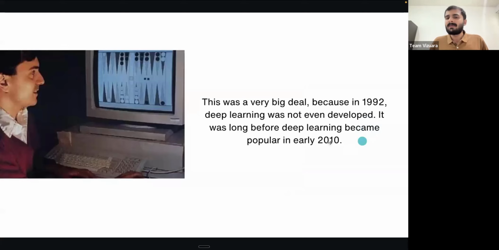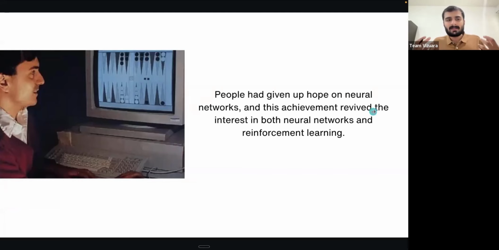And this was a very big deal because deep learning was not even developed. Remember, deep learning as a field became popular in 2010. So in the 90s, people were still skeptical about neural networks as it is. And then this person used neural networks, which people had given up hope on, to train the Q value predictor, and solved this problem of backgammon, which also has a huge number of states. So this was the first pivotal moment which started the whole modern reinforcement learning field.